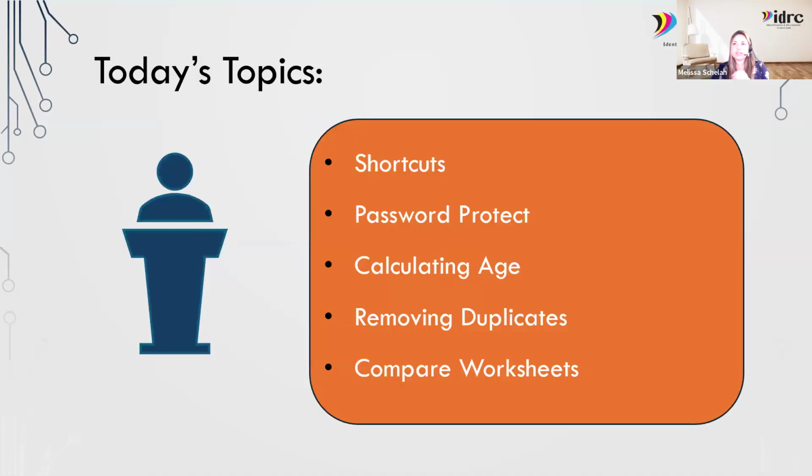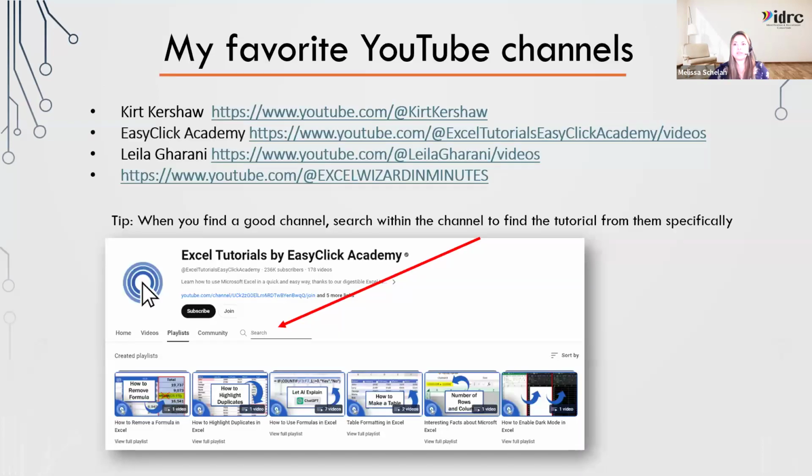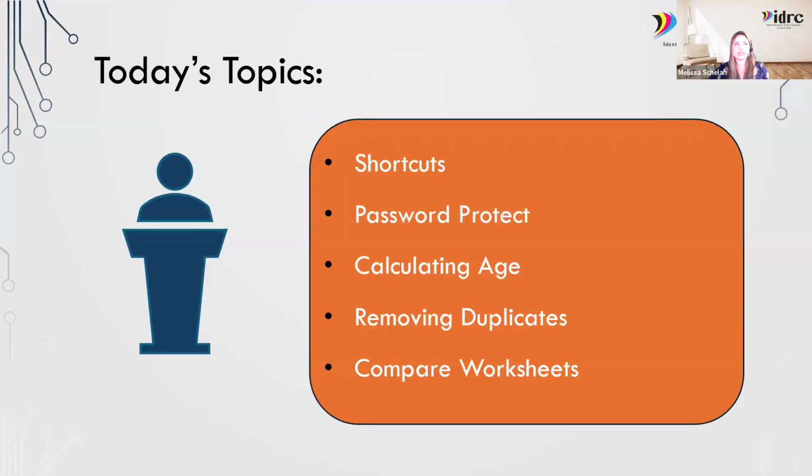So for today's topics, we are going to talk about shortcuts, how to password protect, how to calculate age, how to remove duplicates and find them, how to compare worksheets. So those are our topics for today. And if you have any questions, just please put it in the chat, and Jessica will let me know if you have any questions.